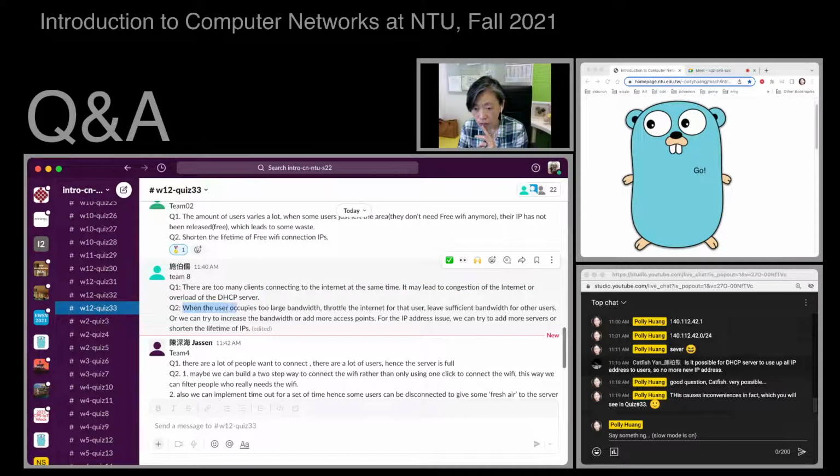When a user occupies too large a bandwidth, throttle them. Okay, interesting. This is very interesting. So this is saying that if the DHCP server sees some particular host asking for an IP address continuously, this can potentially address a denial of service attack to the free Taipei subnet. One can actually write a program to ask for IP addresses and exhaust the IP address space. Then the Q2 solution from Team A here will be very effective to prevent a DOS attack like this, right?